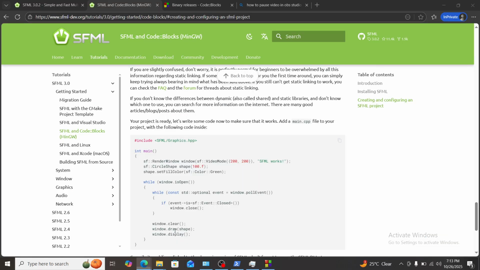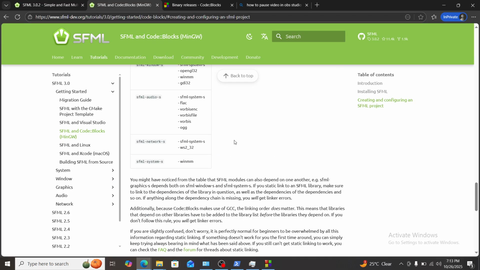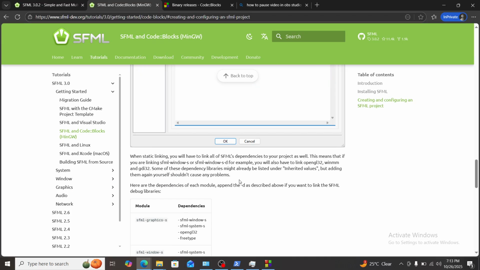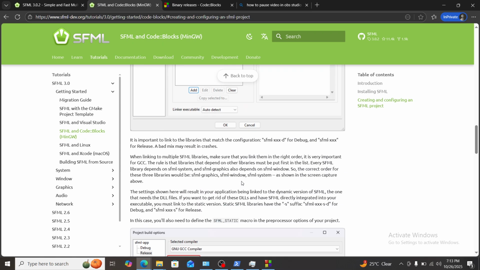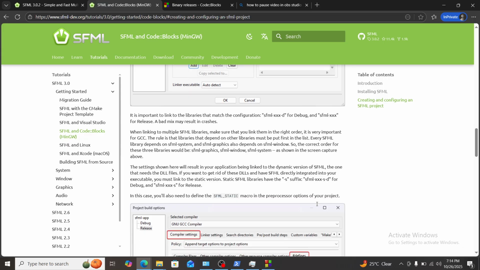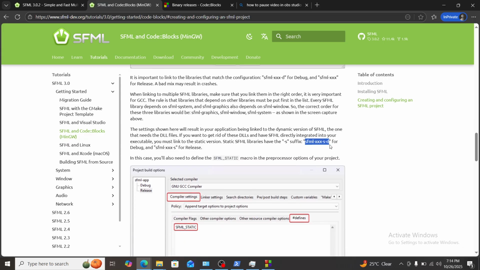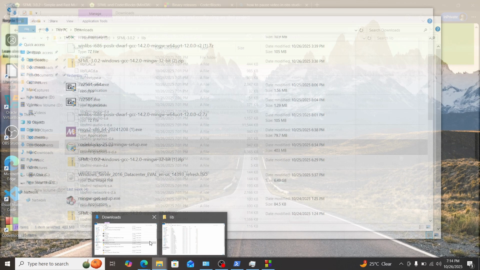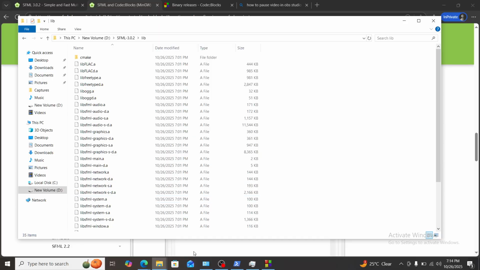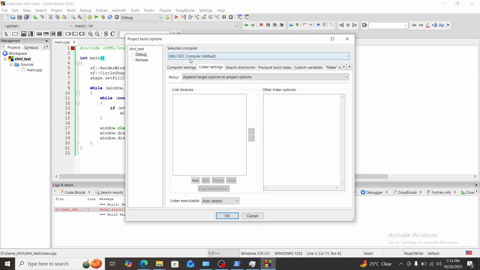Let me quickly check it out. It might be possible I'm wrong over here. Hyphen D. Okay, so the D here stands for debug. It's not dynamic, D stands for debug. Okay, so are we going to use these debug libraries? So we are in the debug section itself.